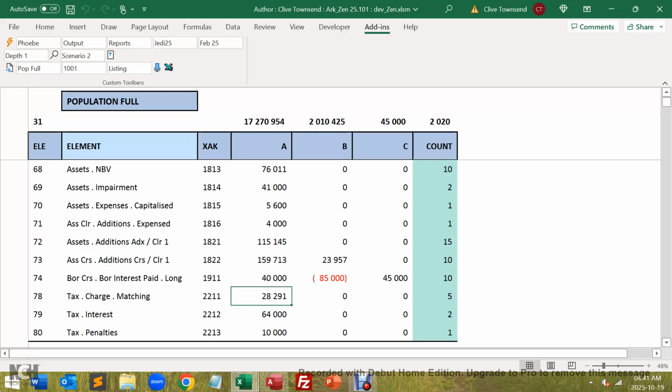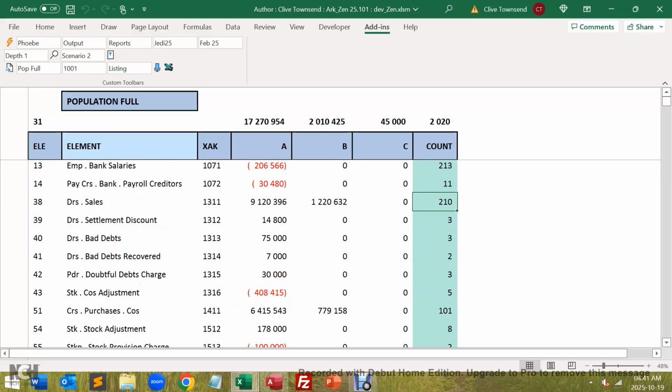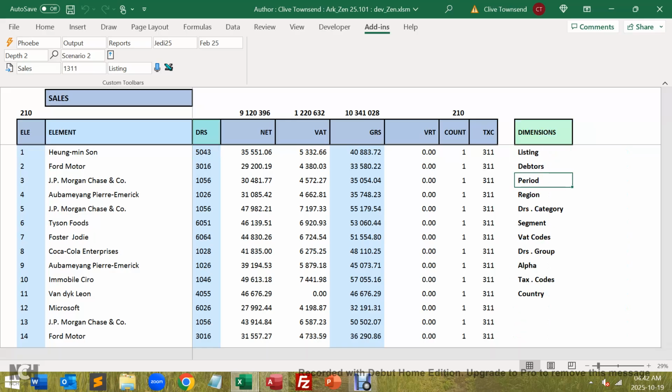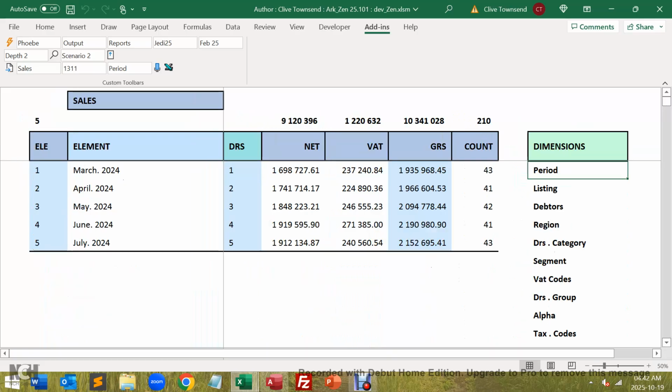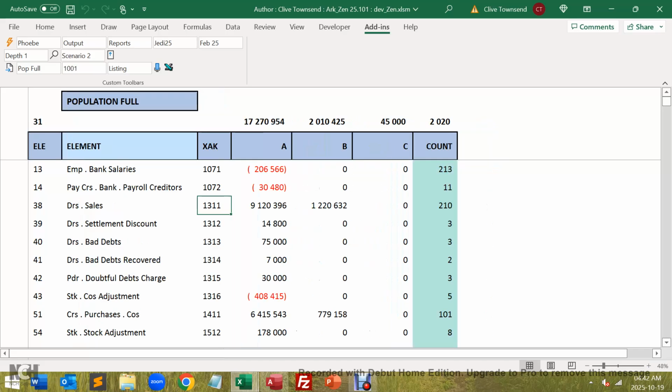And we've also got the count. Every single item here has a count, okay? And we can show you over here that we've got the count. For example, our sales over here is 210. Now I can drill into here. I can click on that number and it'll drill into here, and I can see my 210 and I can see my 9120 and my VAT number here. And I can click here and I can go by period, for example, and I can click here and I can go by debtors. And I can see just exactly how these numbers are actually coming about. And then I can come back to where I was over here. So this is brilliant in terms of how this works.